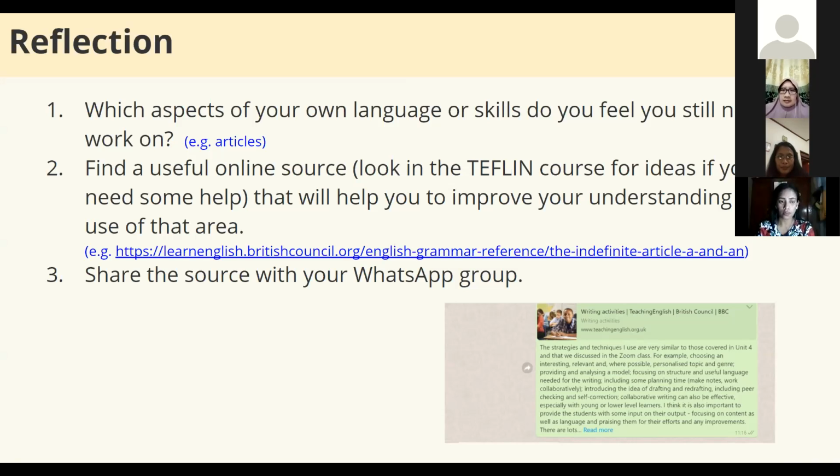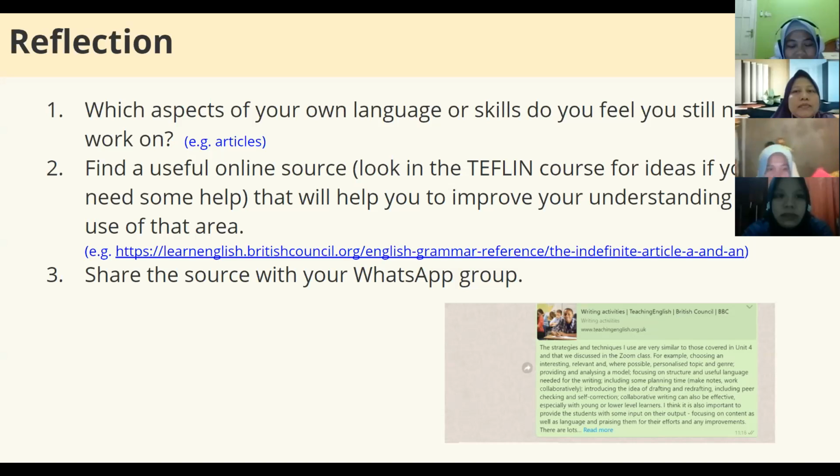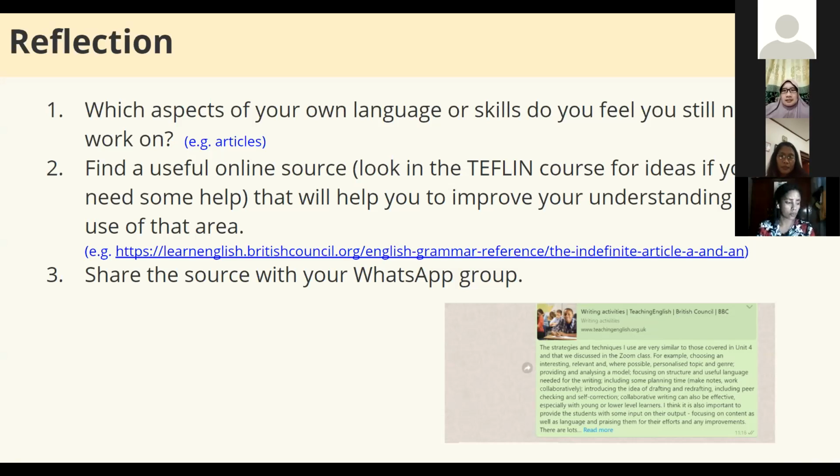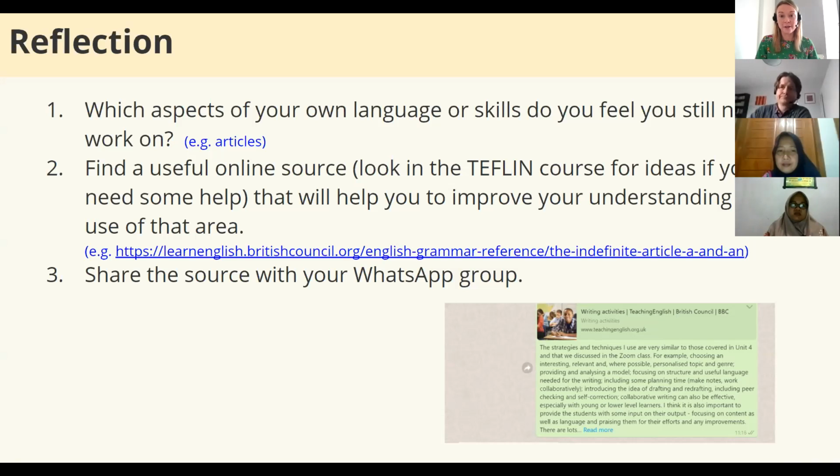There are lots of ideas in the online course itself if you want to look there. And when you've found something that's useful, share this resource with the other people in your WhatsApp group. As we mentioned last week, you don't have to be writing lots and lots of information in your WhatsApp group, but it can be very helpful as a place where you can share useful resources, useful links with your fellow teachers. So please do think about that and share what you find with each other.